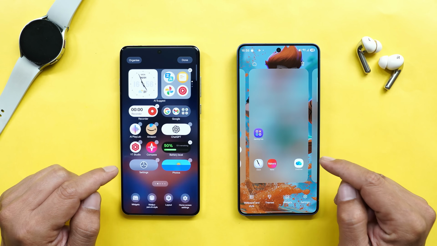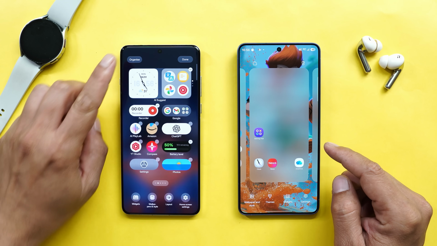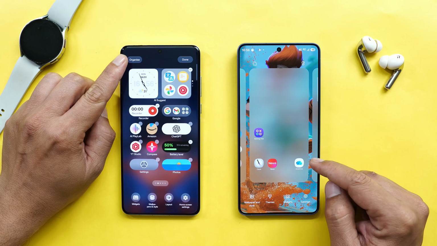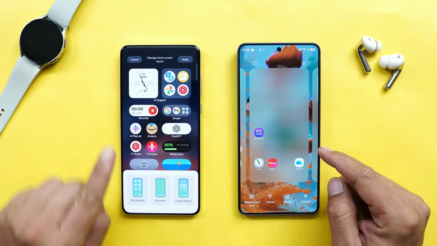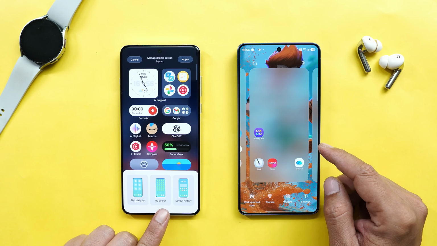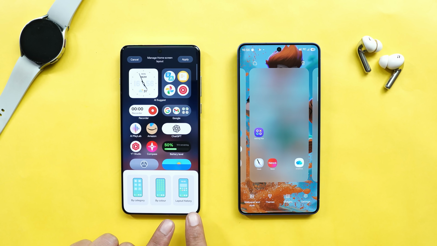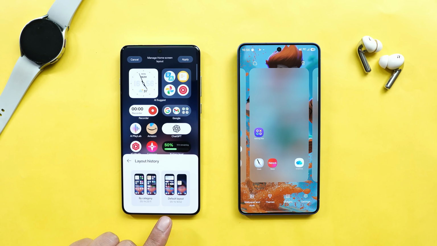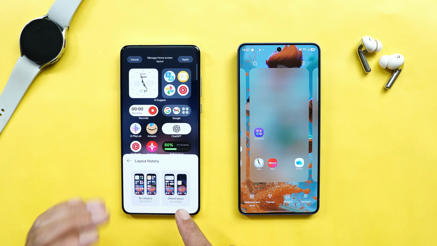Along with that, OnePlus has also added an amazing feature which lets you organize your home screen. So long pressing on the home screen, you get an option to organize, where you have two different categories. One is organizing by category and the second one is organizing by colors. And the last option we have here is the layout history. Here, whatever layouts you have saved before will appear. So whenever you require a different layout, with a single tap on that layout your home screen will be properly organized.